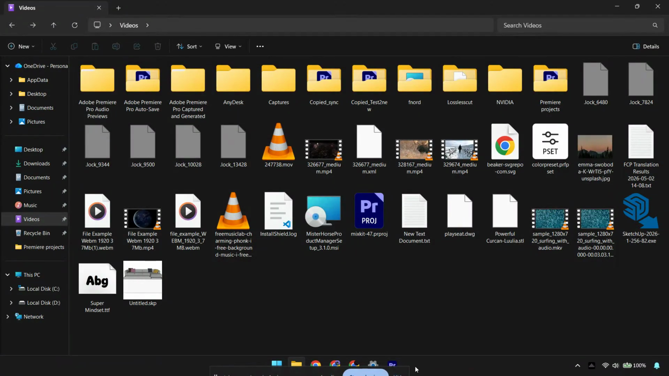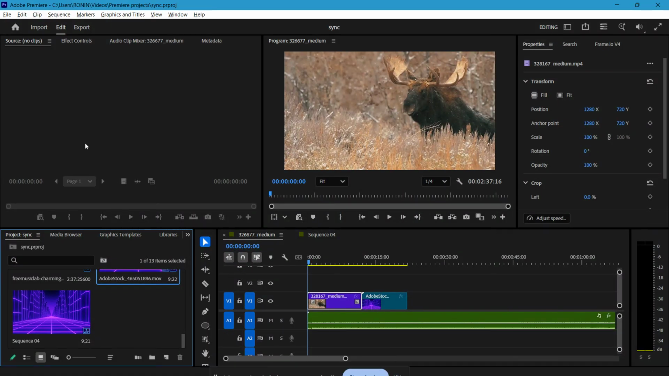If you're trying to delete projects in Premiere Pro 2025, you're in the right place. In this video, I'll show you exactly how to delete a Premiere Pro project from your computer on both Windows and Mac, and I'll also explain the important difference between deleting the project file and deleting your actual video footage.